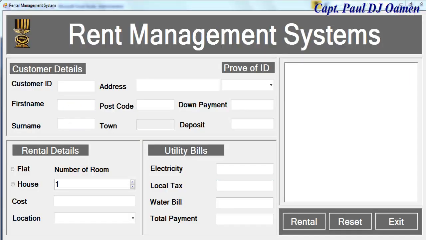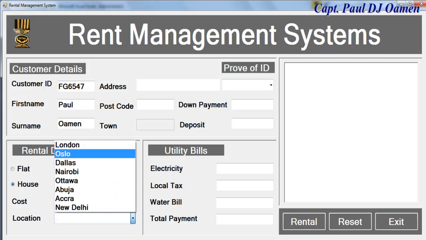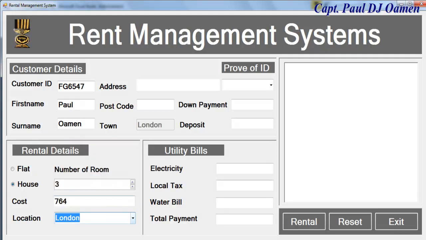Okay guys, we enter our customer's reference there, let's say FG, and the name of the customer happens to be, I use my name, Paul Omen. And I'm going for a 3-bedroom house. The cost is, that's it, and location happens to be maybe London, or let's go for Norway, Oslo. And the address, I'm just going to make that up. I think there's a place called Frogner there. Frogner, yeah.